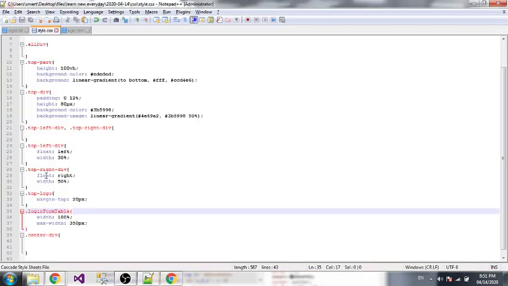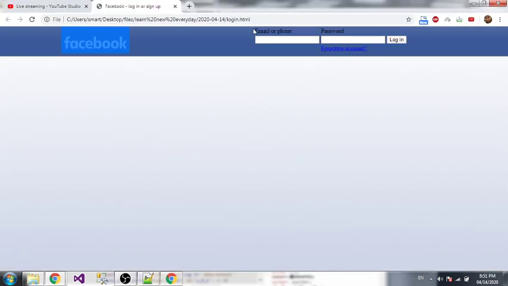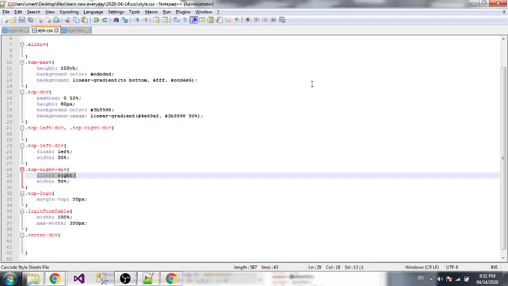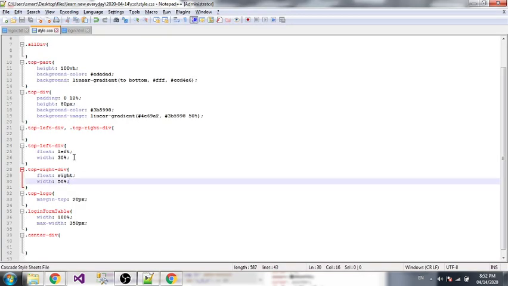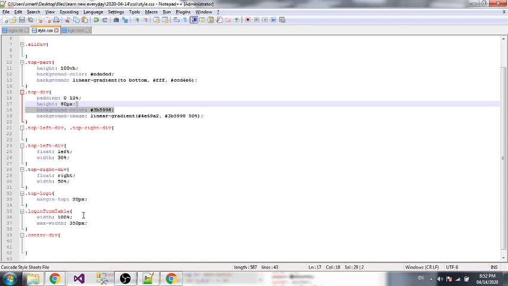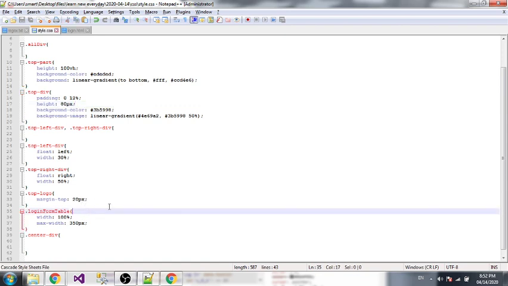We set float right to the parent of this table. That means the parent is towards the right, but the table again starts from the left. So when we gave 350, this thing goes to the left and there is some space on the right, and you can see that if you give some background color here.